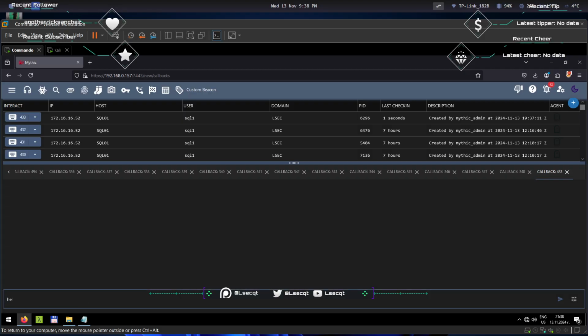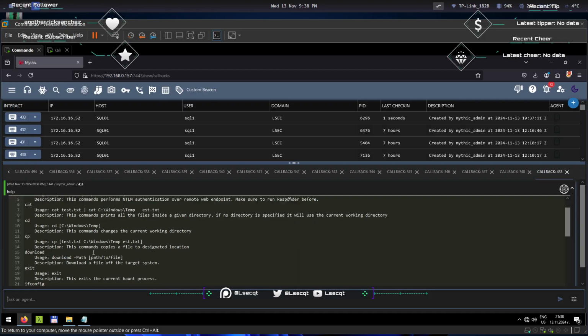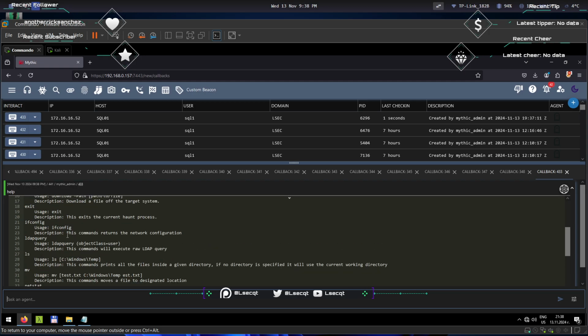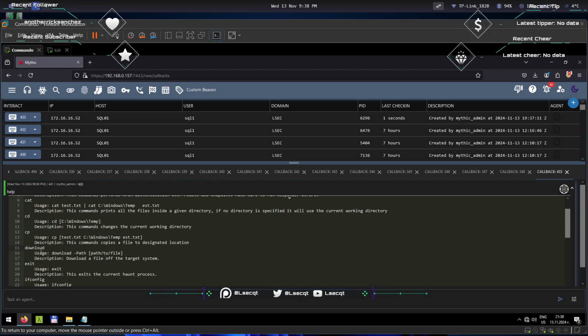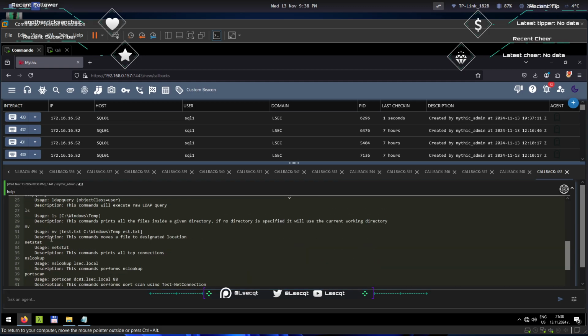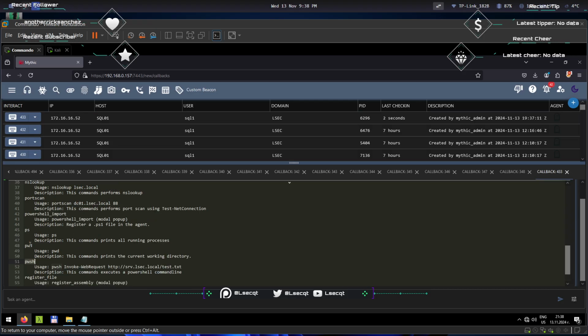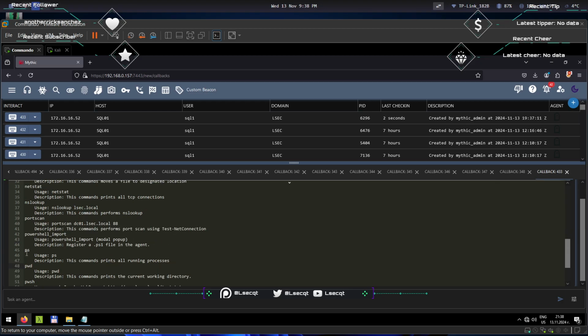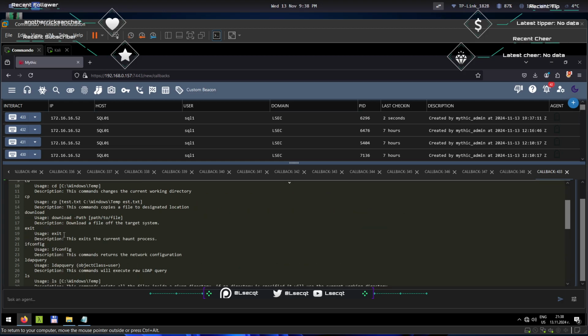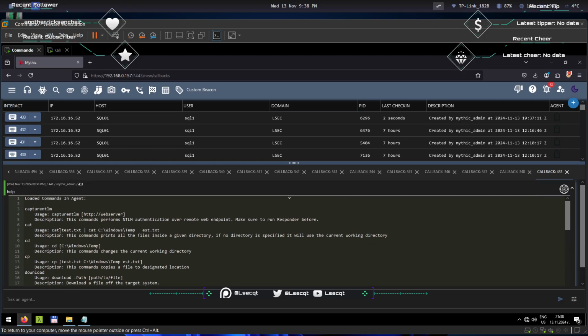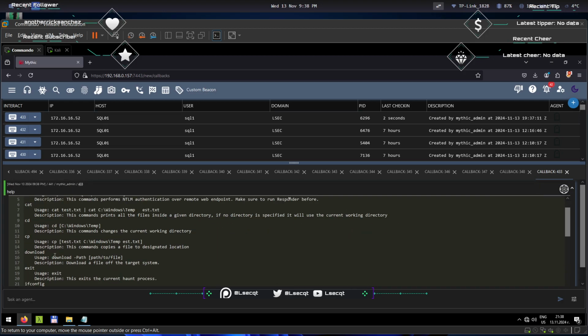So if you run help, you can see all the available commands it can do, besides the download. Sorry, it's not implemented for now, but it's going to be. And we can do a lot of stuff. We can execute whoami, we can execute PowerShell commands, we can do operations like printing the current directory or seeing the running processes, import a PowerShell script, do a port scan, and a lot more. So essentially, I want to showcase the majority of them.